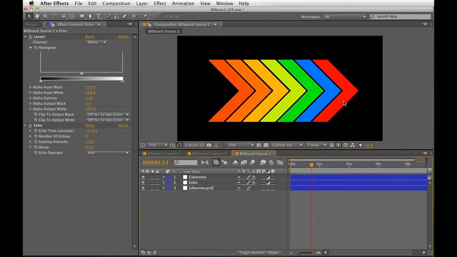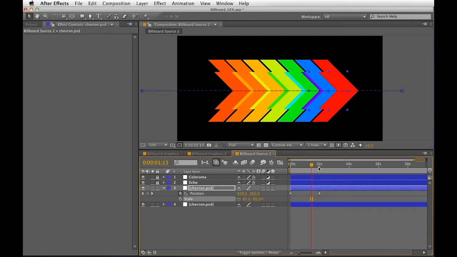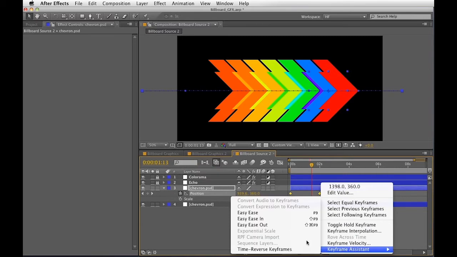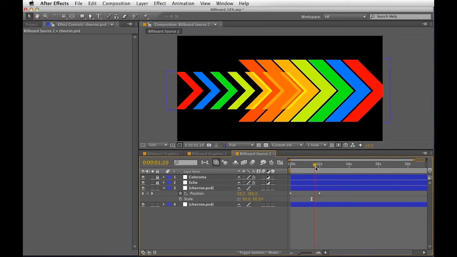So I'm just going to add some variation here and have a couple different shapes go a couple different directions. I'm kind of done with these right now, so I'm going to lock these two layers for now. And let's duplicate this chevron layer, Shift S to show scale, and dial that one down a little bit. And I'm going to have this go the other direction. So I'll select the two keyframes, right click, and time reverse them so that they're going the other way.